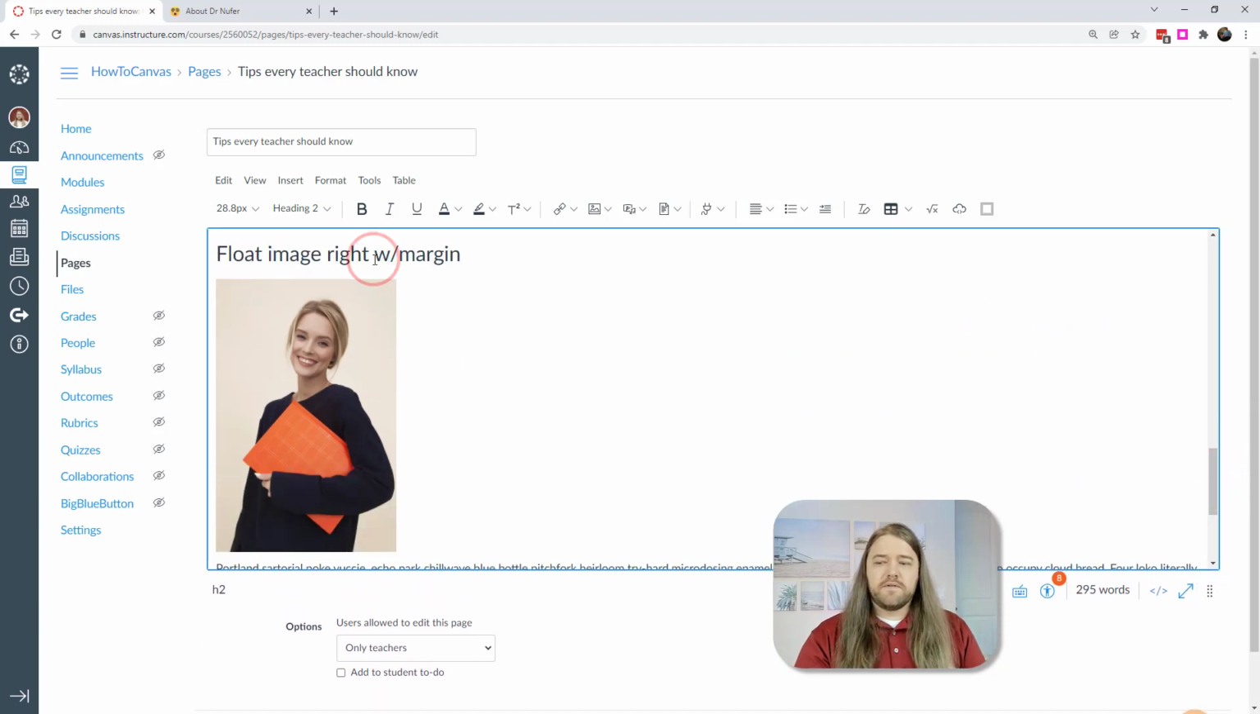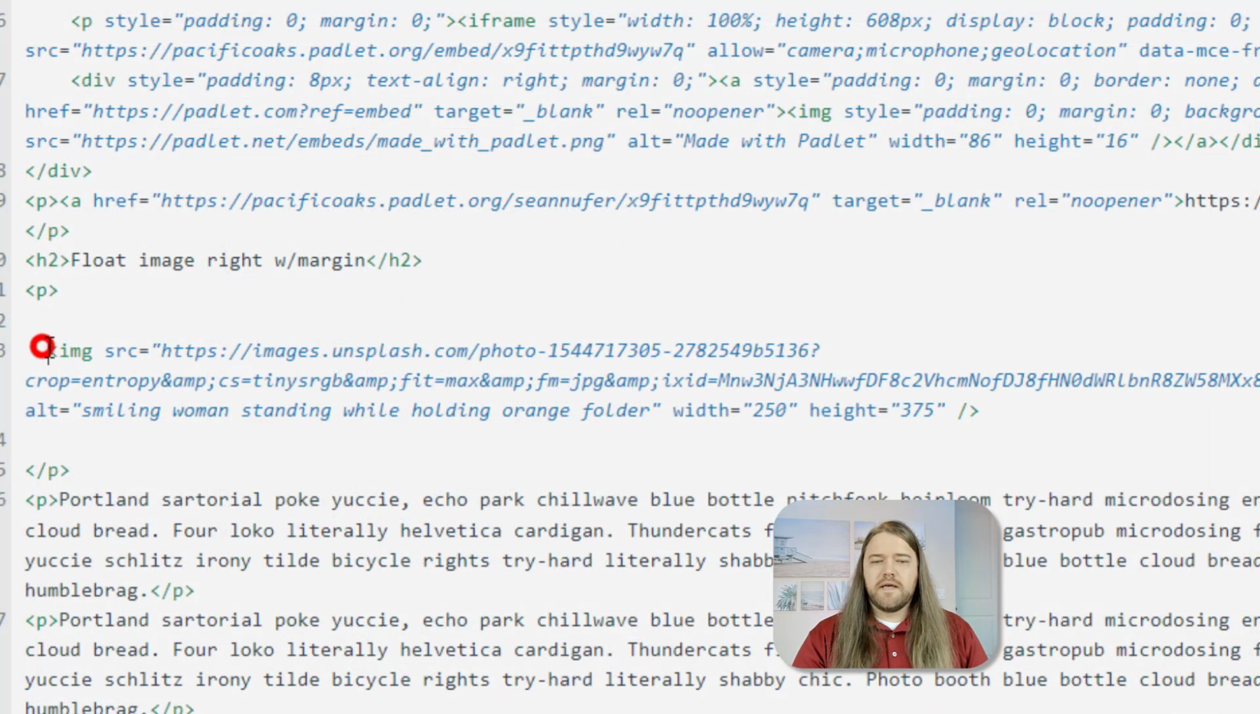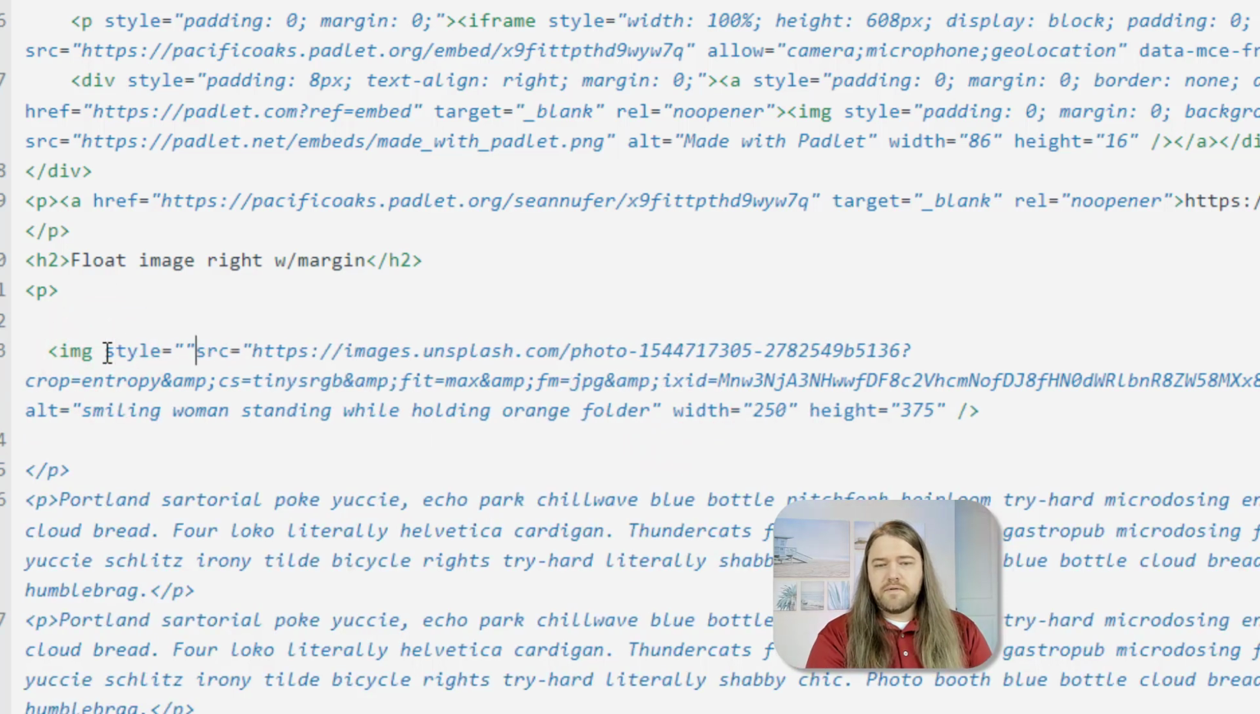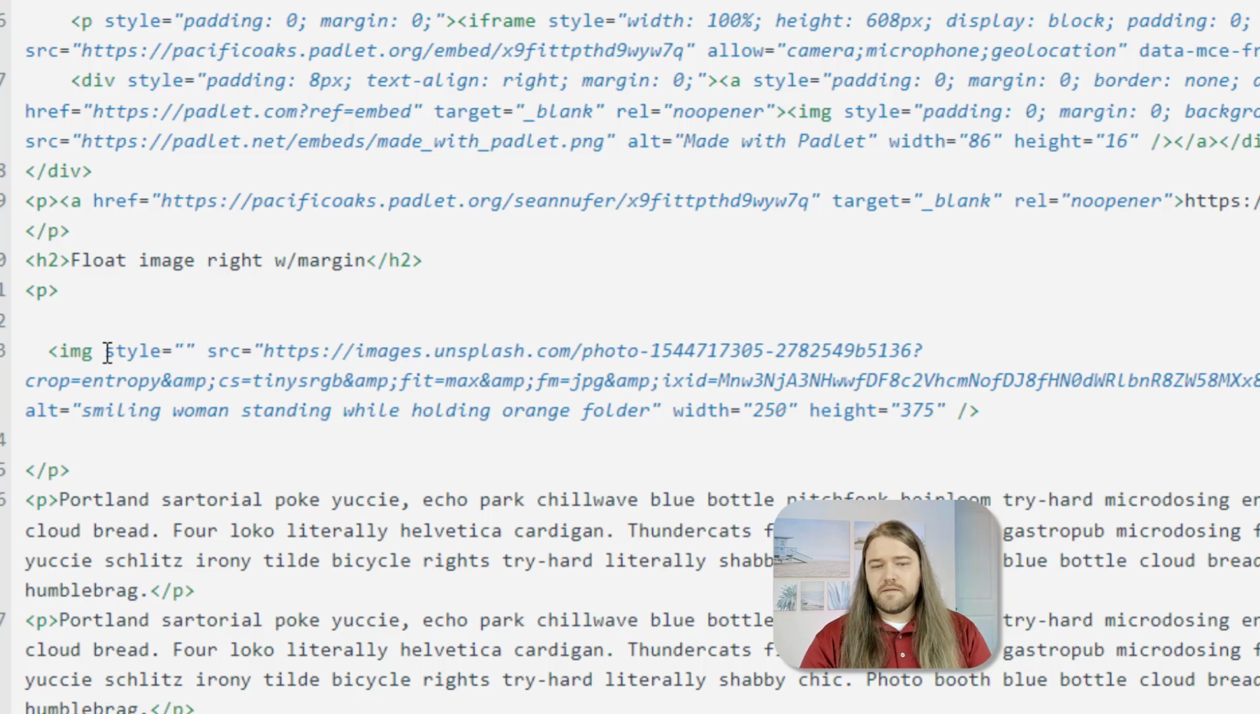To do that, I'm going to go into the HTML editor and do a little bit of CSS. So I went ahead and isolated my image right here. It's saying the source is a website and that website is on Unsplash server. And then there's some alt text and then I have a width and a height. I'm going to add to this code, and I'm going to write style equals and quotation mark. I'm going to put two quotation marks, and the style that I'm going to do is going to be right in here.